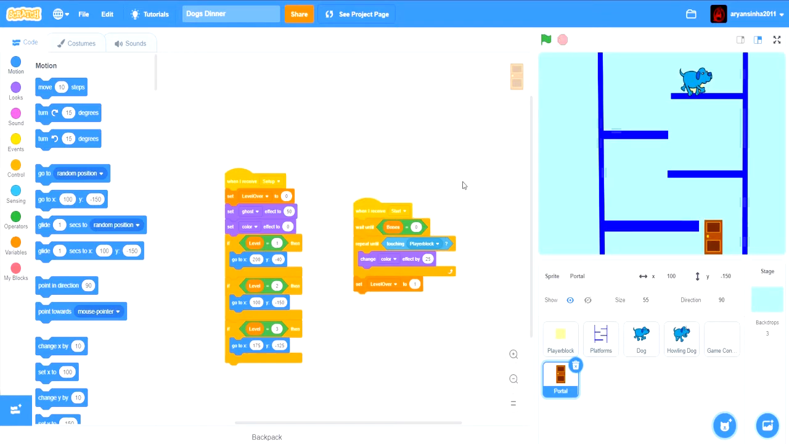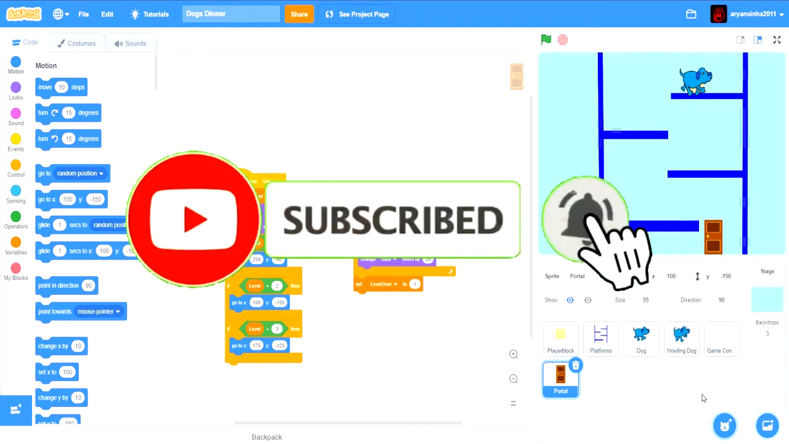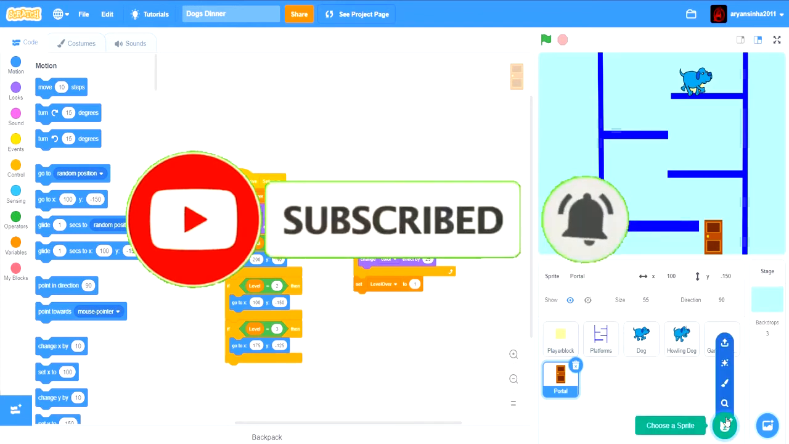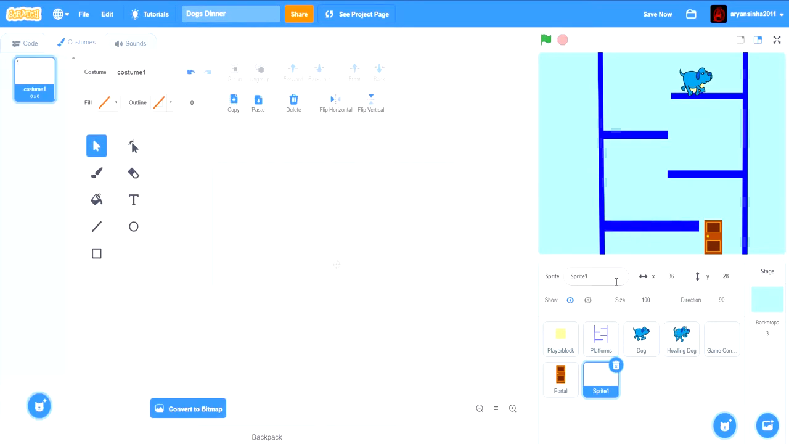Now friends, let's start. First of all, in the sprite library there is no bone sprite, so we have to create it ourselves. I will name it bone 1. Now friends, in this game there will be 3 bones. If you want, you can make more, 4 to 5 bones. Okay, no problem. Now I will create the bones.